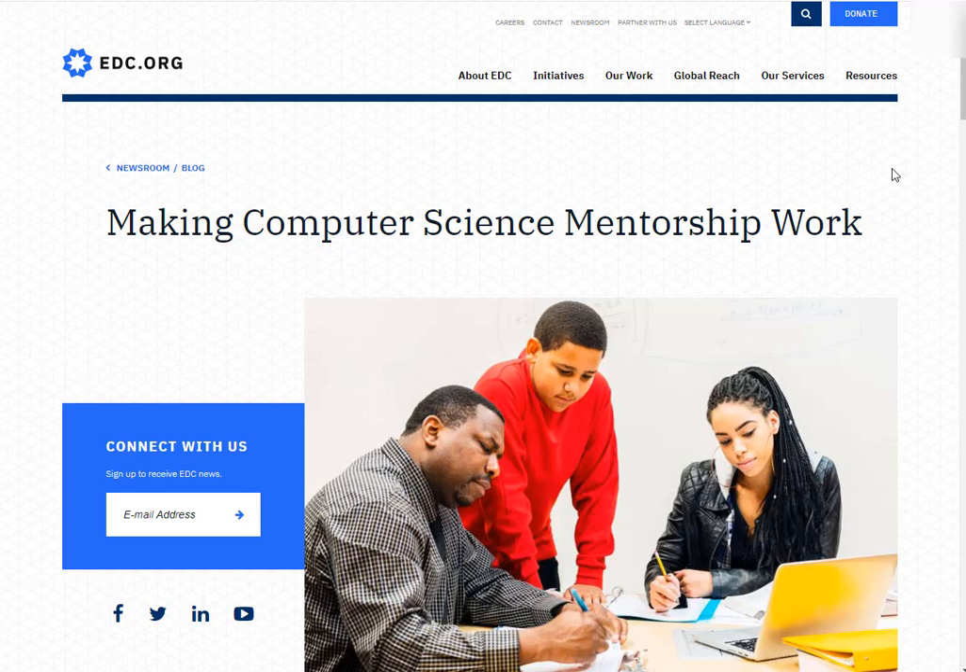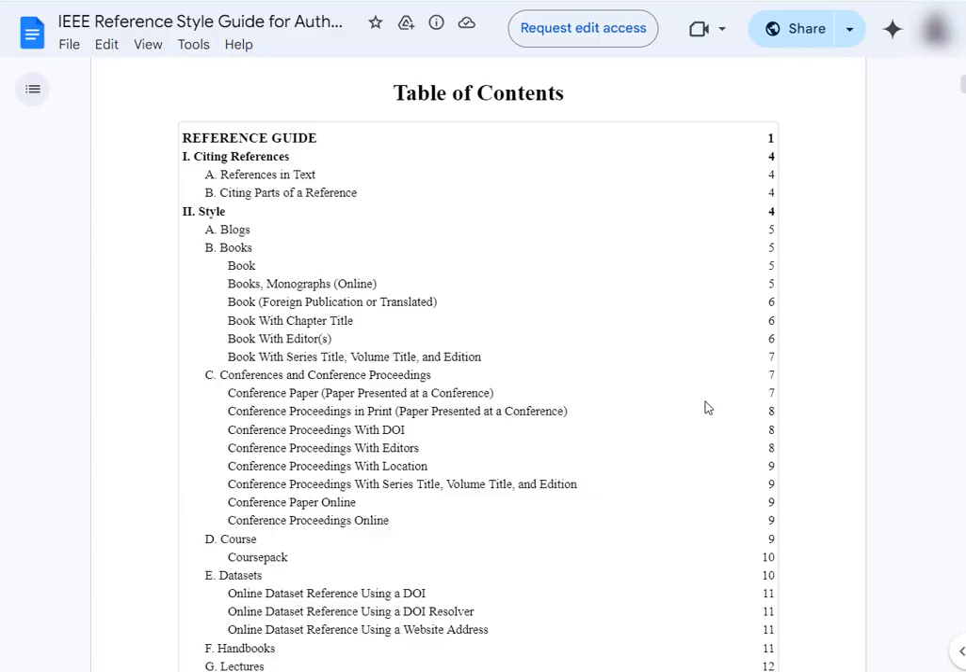The next item we'll be looking at is a web page. I will be using a blog page titled Making Computer Science Mentorship Work. Web pages and websites can be trickier to cite since they don't always include a complete set of information. Best practice is to look over the entire web page and carefully include and cite all of the relevant information you find. Since I'm citing a web page, I'll return to the table of contents and look for a heading that matches my material.